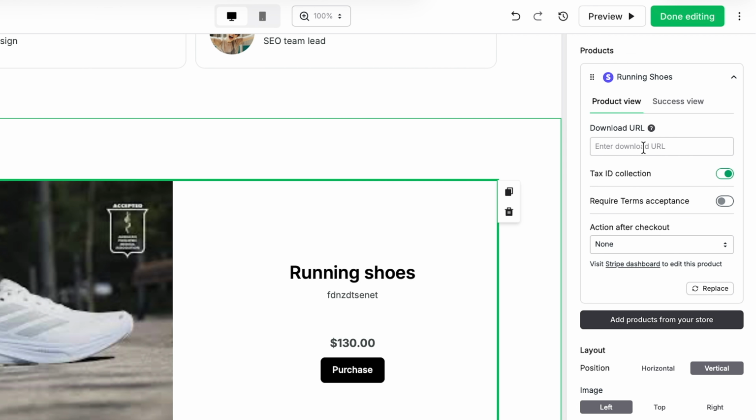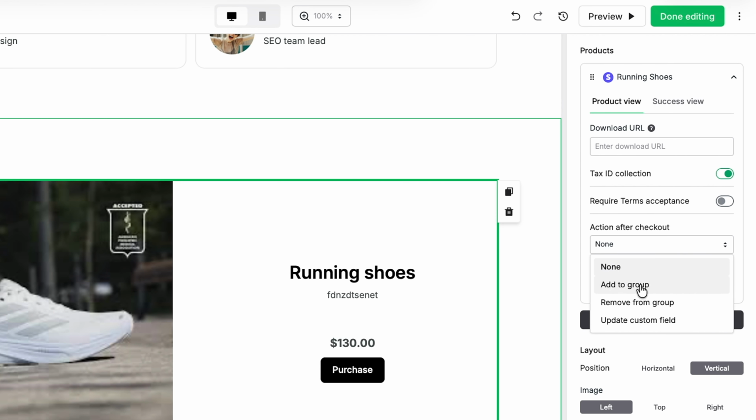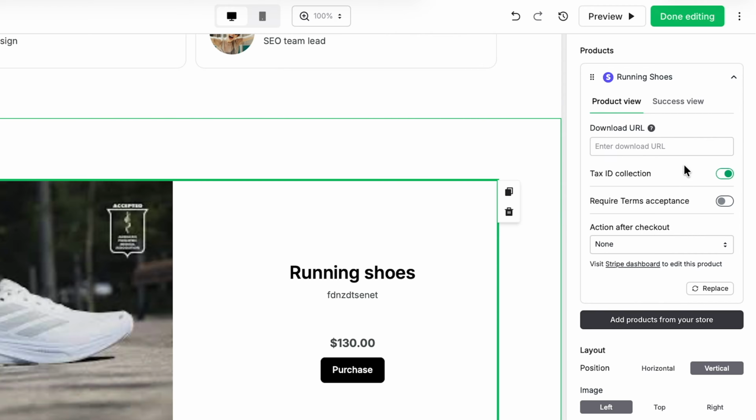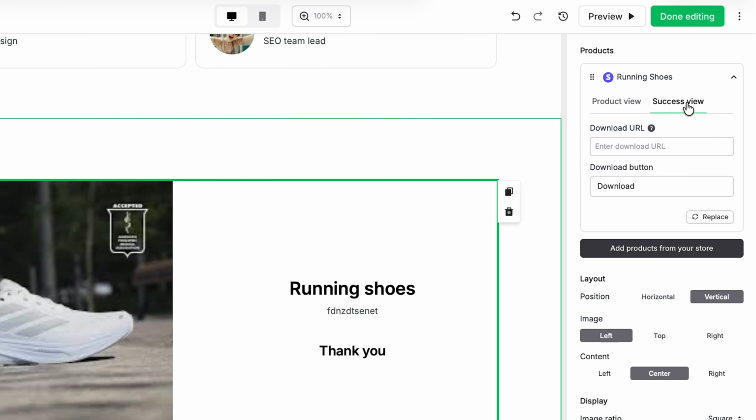If the product that they're buying is a digital download, you can customize the action after checkout. So if you want to have them added to a group, removed from a group, or update a custom field, you can also edit the success view. So what are they going to see after they have successfully completed the purchase process? Do they get a download URL? Do they get a download button? You'll want to customize and see how you want that to appear for your subscribers, depending on what the product is that they're getting.